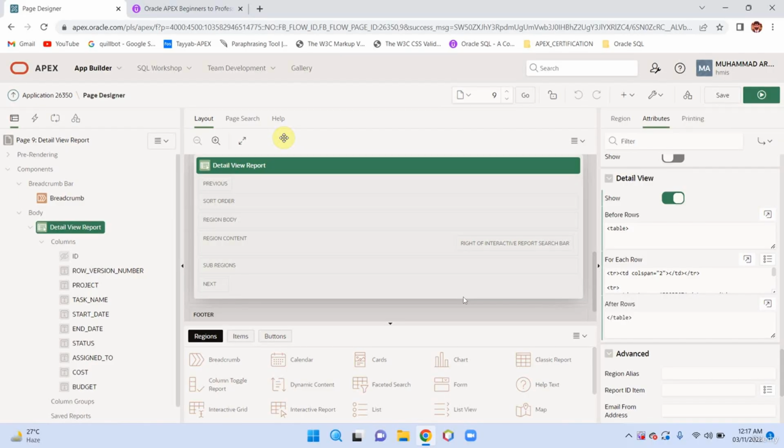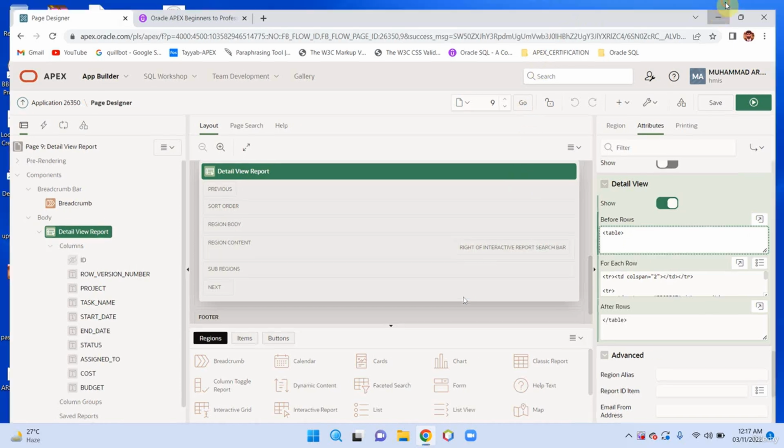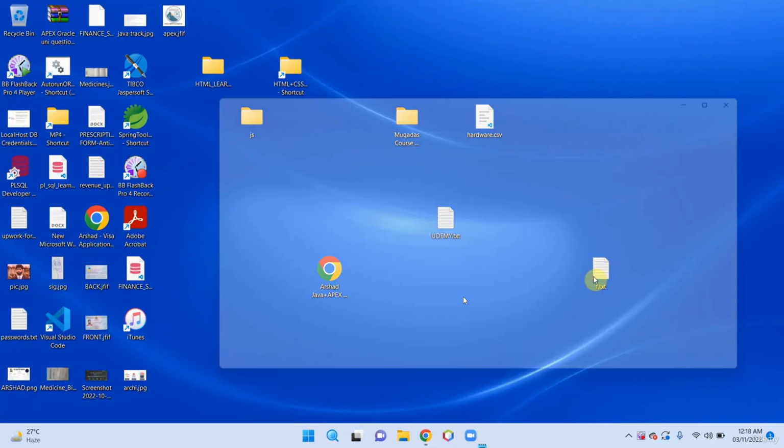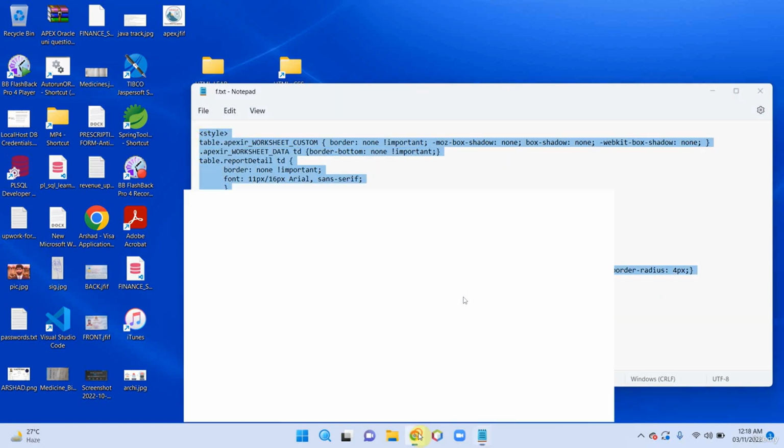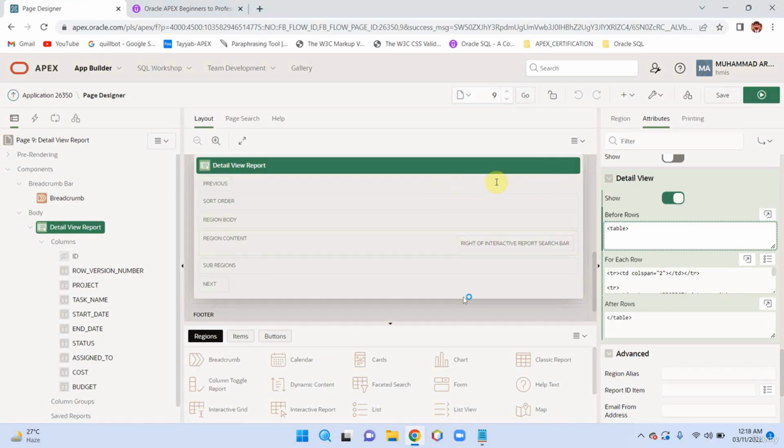Hello and welcome back. In our previous lecture, we studied how we can create a detailed view of an interactive report, and in this lecture we will do some more enhancements. We will add some CSS in our detail view. So for example, before rows we have only the table, so we can add some CSS like this. You can design it and add your CSS. You can add this CSS at page level as well, but I am adding it here.